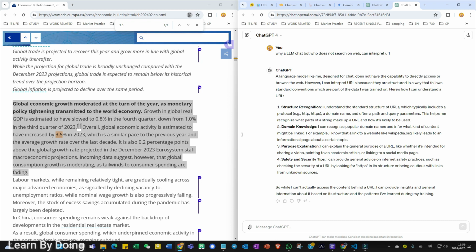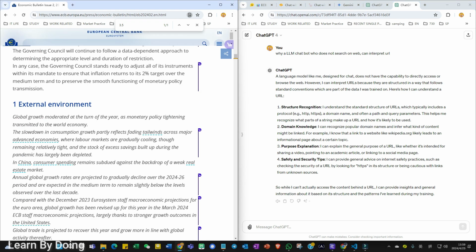Okay, so today I shared with you some of the amazing chatbot platforms, either online or in a local environment, and also a small test about interpreting URLs.